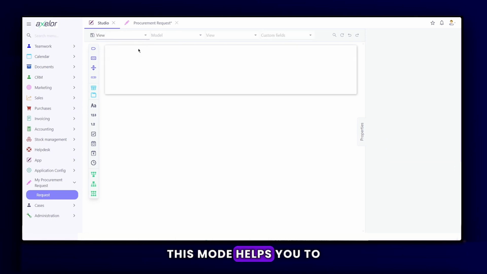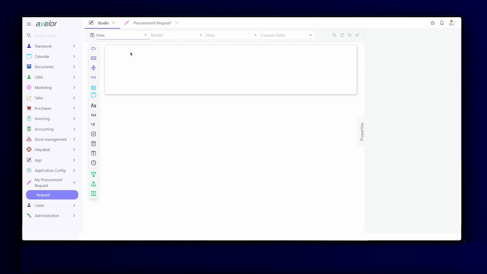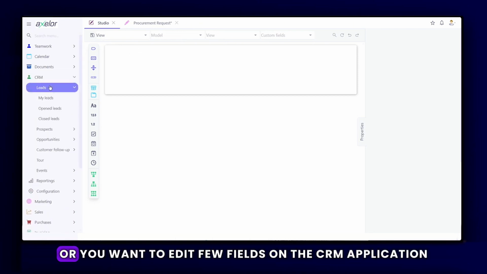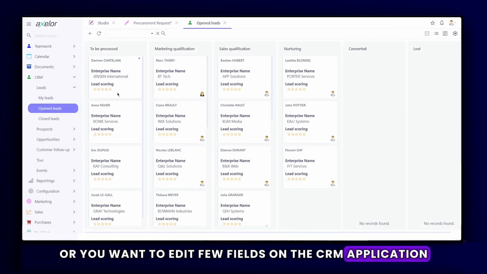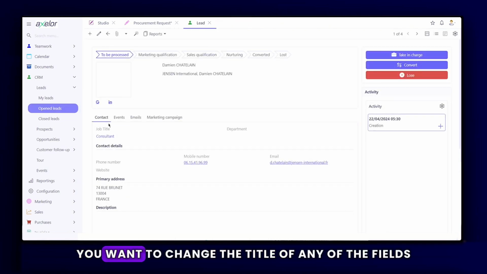Now the second mode is the view mode. This mode helps you to manage certain parameters of an existing application. So suppose you want to manage or edit a few fields on the CRM application. So let's first take a look into the lead form.